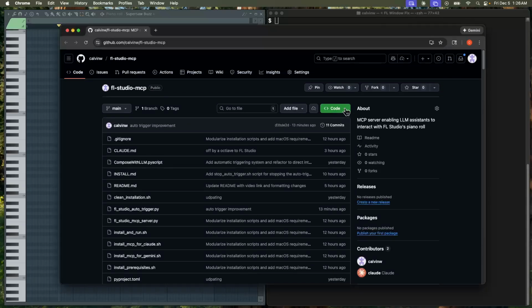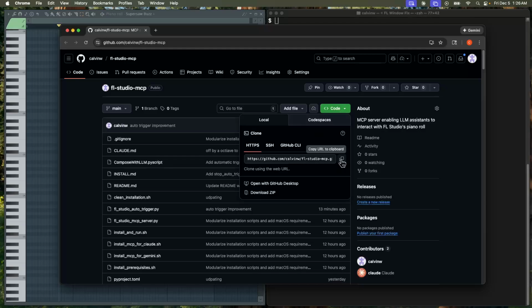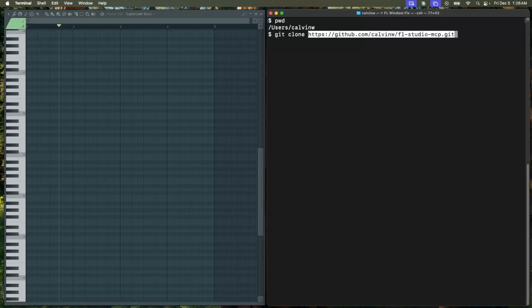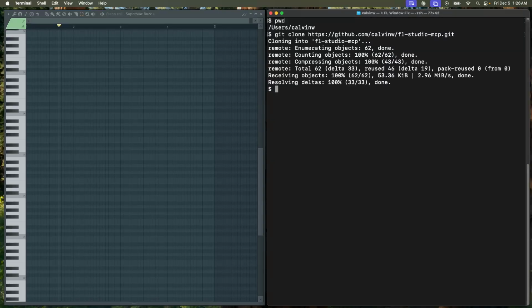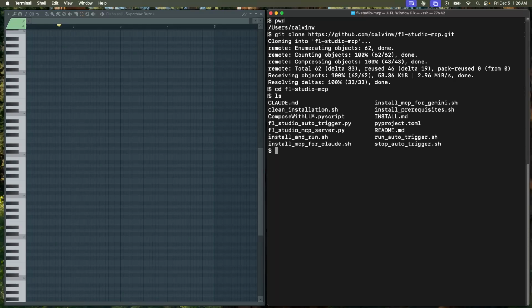So we're just going to copy the URL here, like this, and then we're going to come to the command line here. Let's see where we are. We're in my home directory, so we're going to say git clone and then paste in that URL for the repo. It downloads it, and so now we're going to change into the repo, and let's take a look at what's in here.